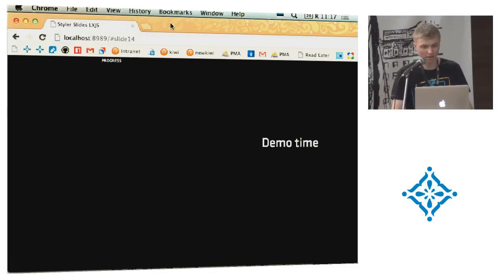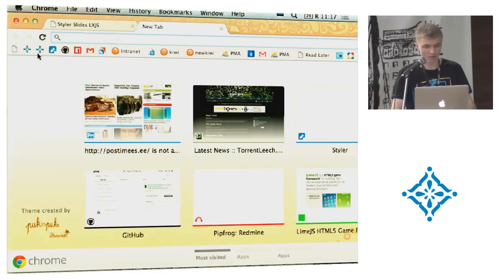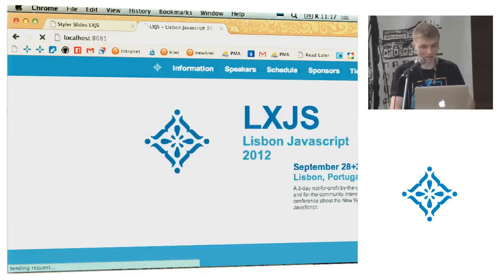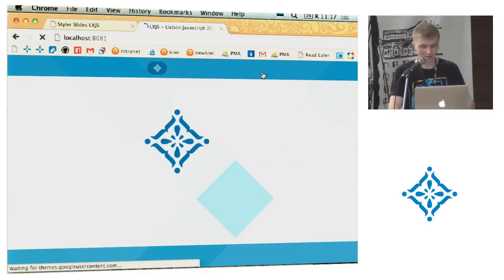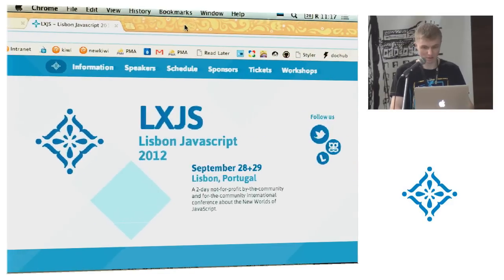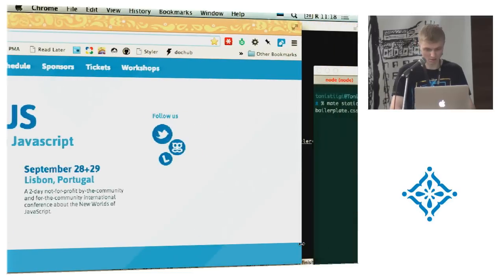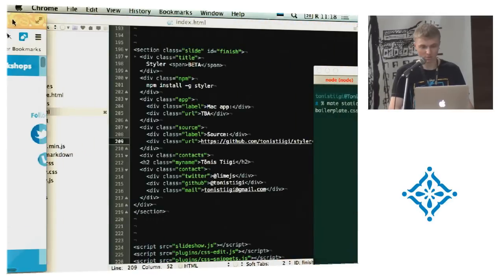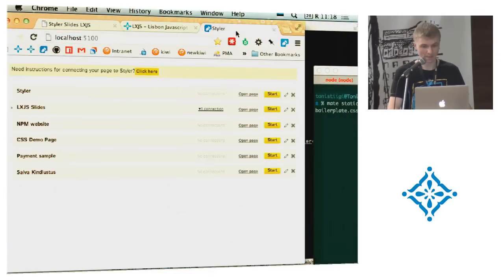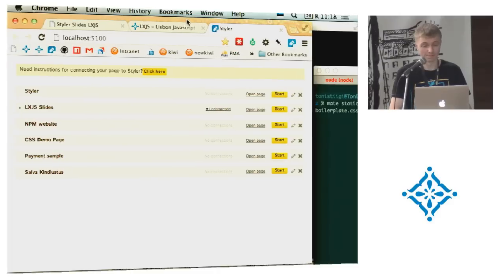Styler comes with a bunch of demo sites, but rather than using those, I thought I'd use something from real life and something that you've already seen. So here's a web page of LXJS running on my local machine. And I want to change it using Styler that I have running here. So I need to connect it.